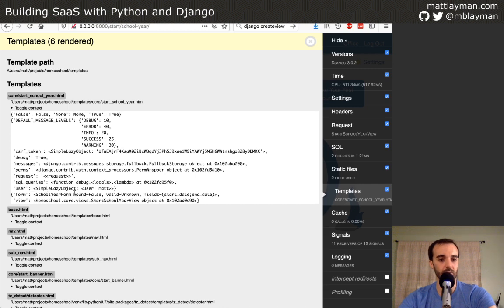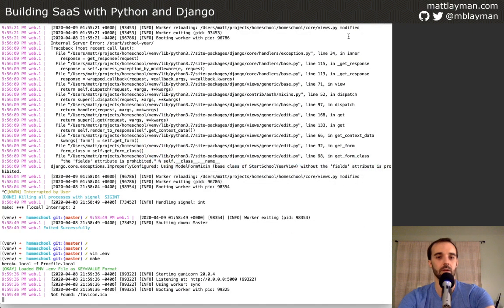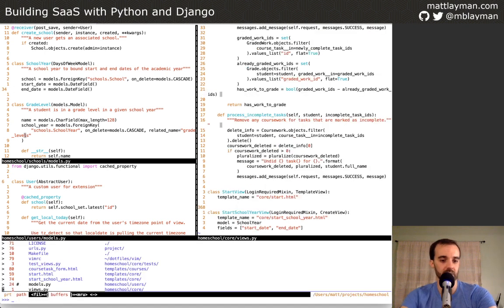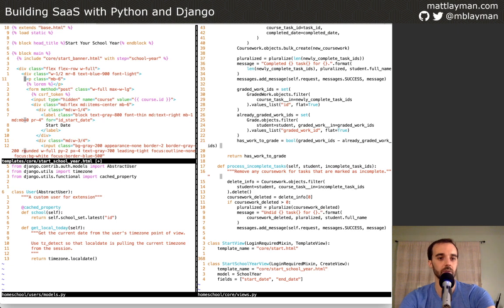It is a school year form. It is not bound because we have not submitted any data. And it has two fields that it expects, start date and end date. If we come into the template, where did the template go? That's important. Let's come into this Lorem area. We're going to add a little bit here. We're going to say form as P.